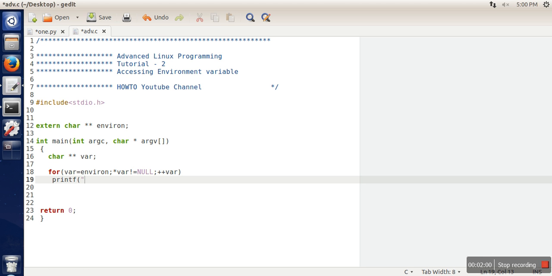And now we will print the value of var. So if you can see, var is a character pointers array. In order to access a string, we need *var. So one star for the pointer, another star, this is a character, so it will give you an array.